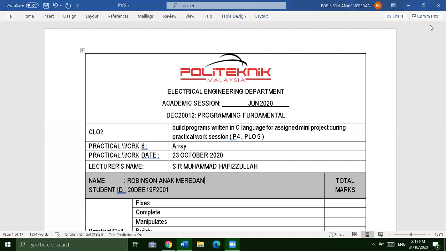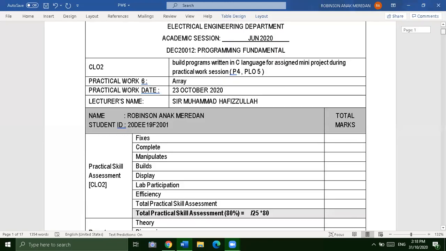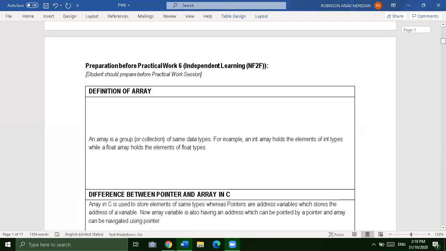19F2001. Today I'm going to present about practical work 6 of programming fundamentals, which is about array. First of all, I'm going to explain the definition of array. An array is a group or collection of same data types.